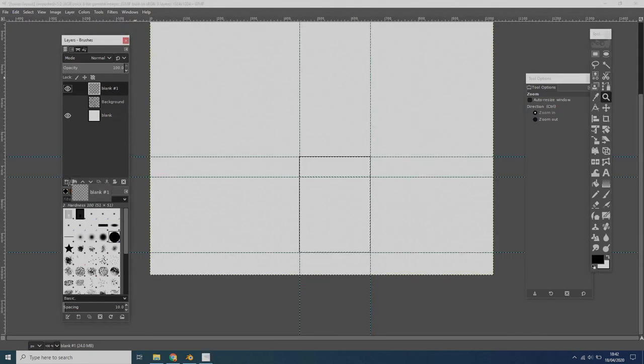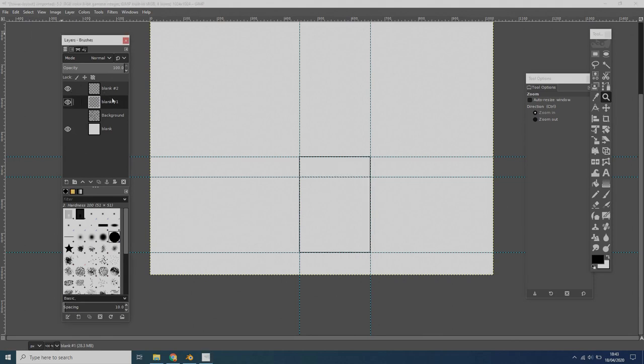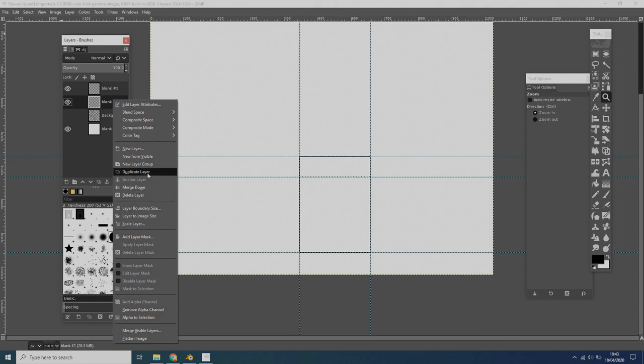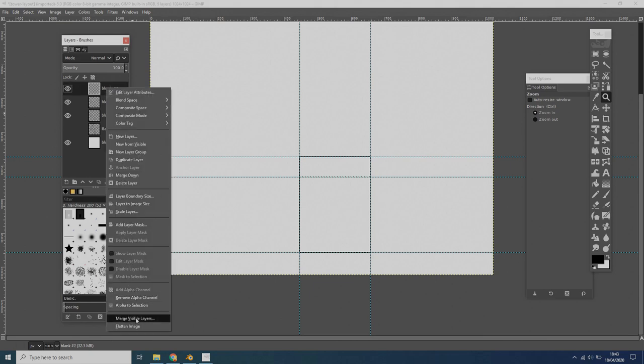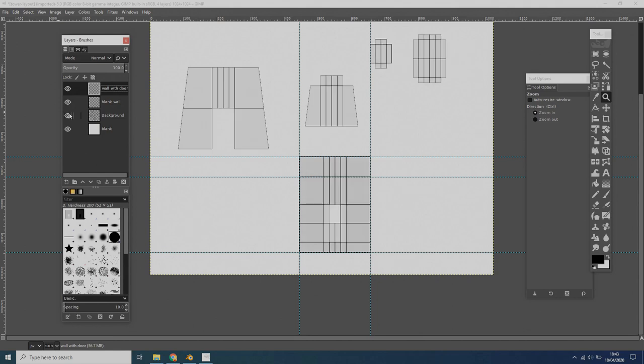Okay, next I'm going to duplicate the layer. Nope, that didn't duplicate it. And we're going to use this one to set the door. Rename the layer, so it's a good idea, just so that you know what you're doing. And we're going to set the guidelines for the door now.